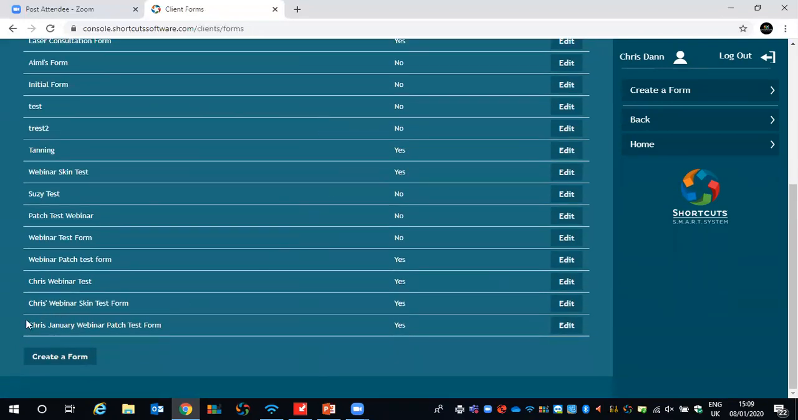And if we go right down the bottom, you will see it is my latest form just down here. And you will see it is active, and it can be edited at any point. And that is how we create a custom card.